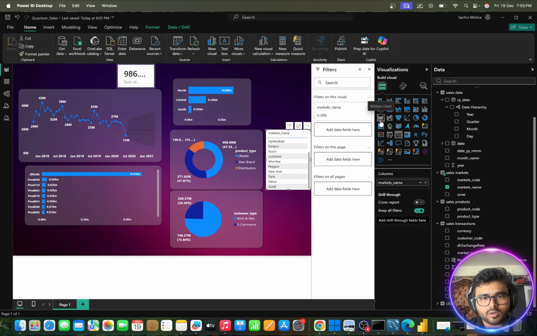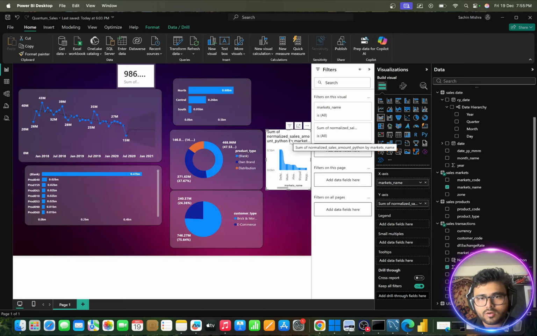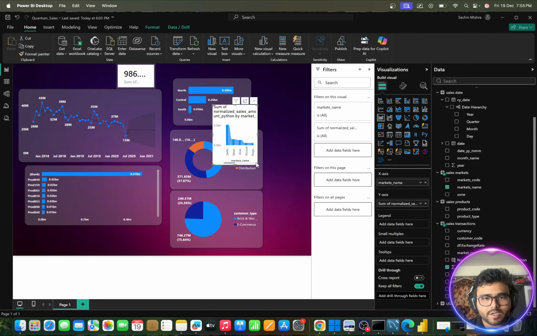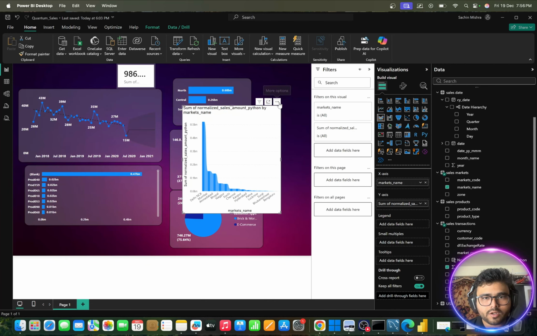Let's use maybe ribbon chart we can use, or let's not use the ribbon chart also, because this is not the best example for ribbon chart. Though if you want to use it, you can do that, not a problem. Let's do this. I will convert this into a bar chart only, because bar chart is the good option over here.